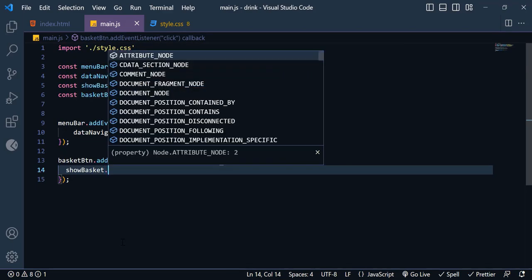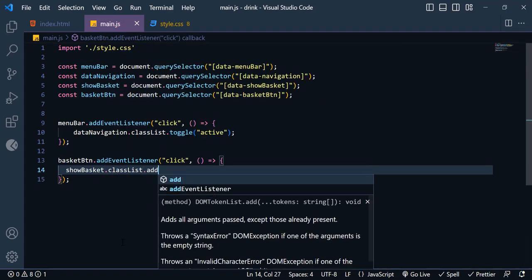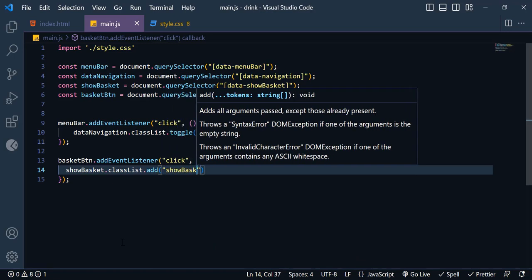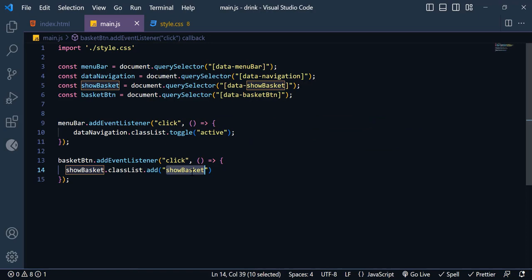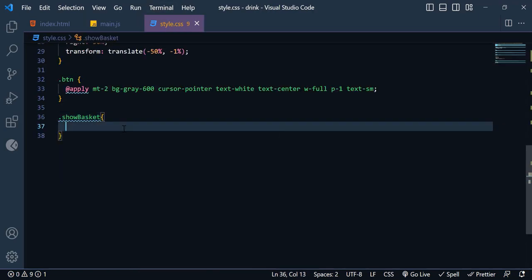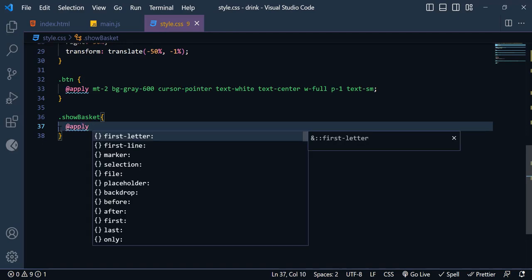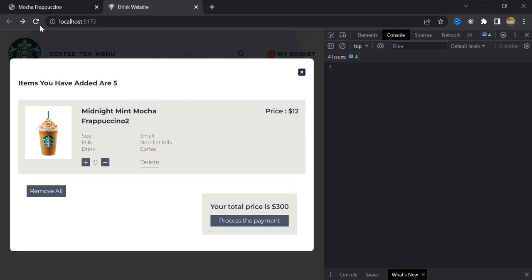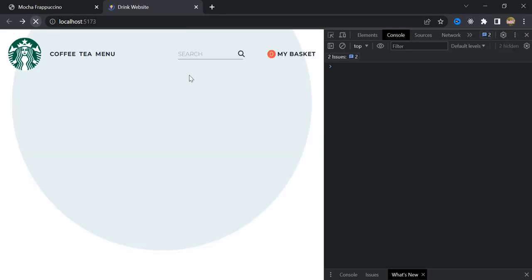Now again, we need to add a class list to our basket. So that class list is gonna be show basket here. So inside this style.css, I'm gonna write show basket, and in here we need to write flex. Now if I click this text here, you can see this modal will pop up.